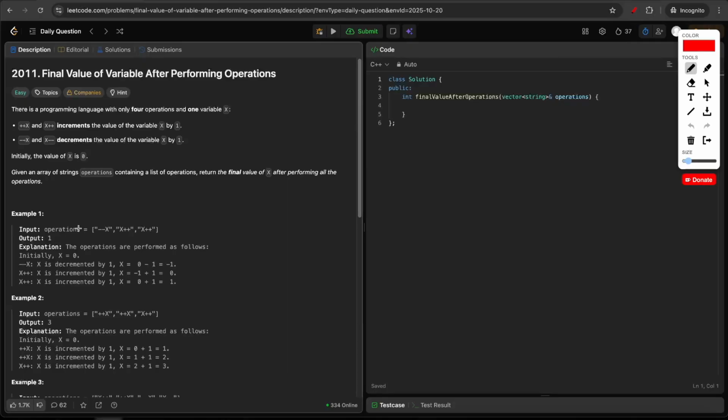In the first input, initially x is 0, so --x will make it -1, and then we have x++, so it will become 0 again. Again we have x++, so it will become 1. So finally we return 1.